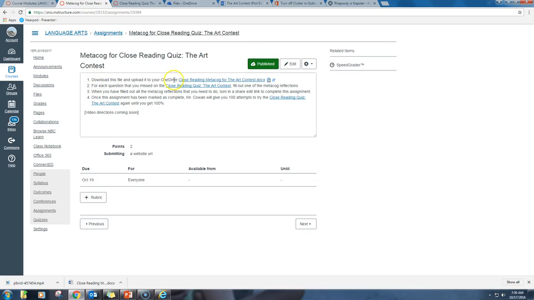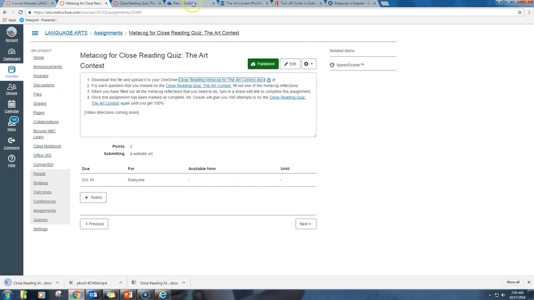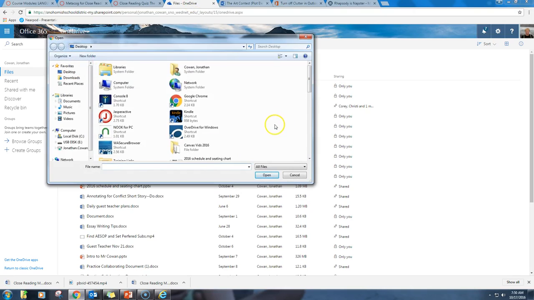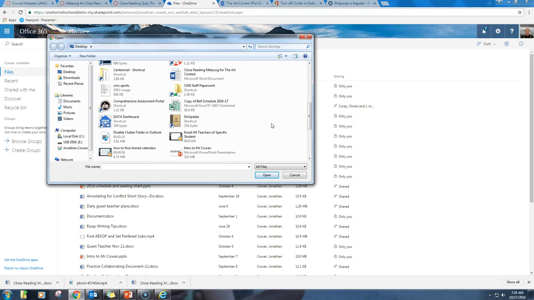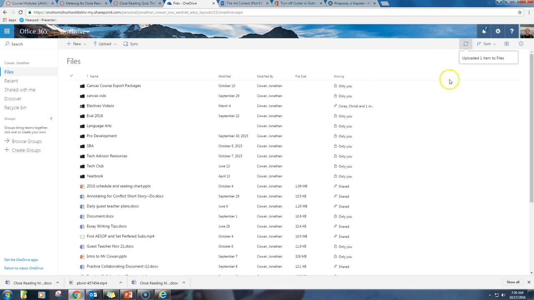You're going to download this file and upload it to your OneDrive. So right-click, save link as, then pick a good place for it, like your desktop or your downloads, save it, go into your OneDrive, click Upload, Files, and then go find that file and upload it. So I'm going to upload that file real quick. Uploaded one file, and I just found it. Now I'm going to click it.